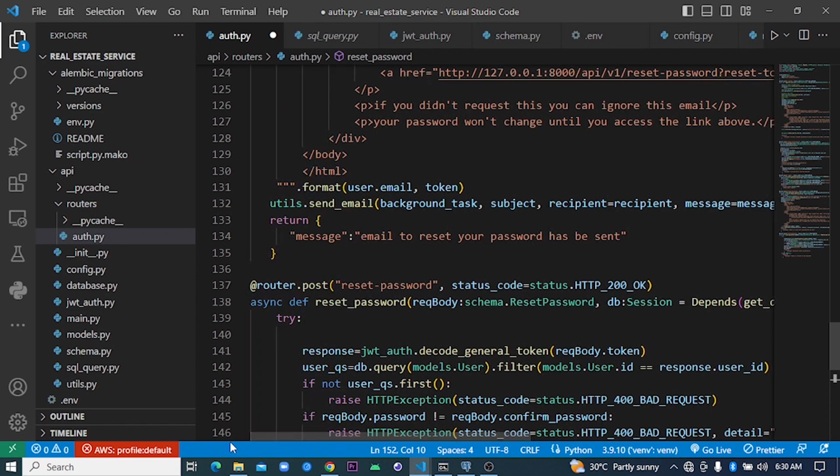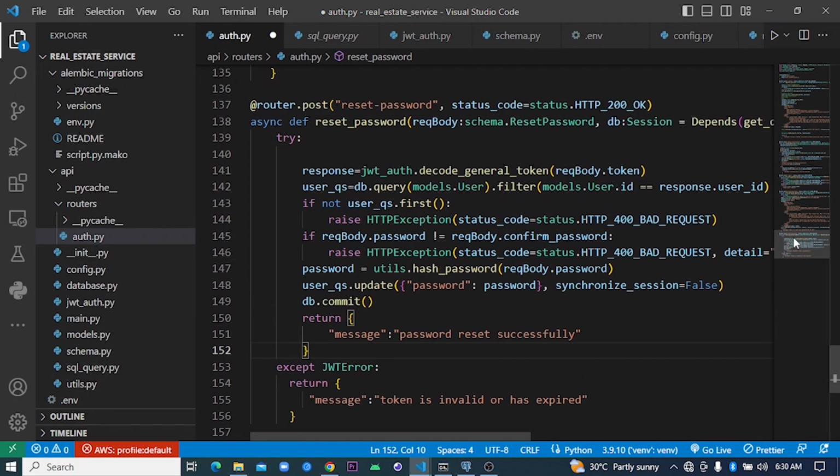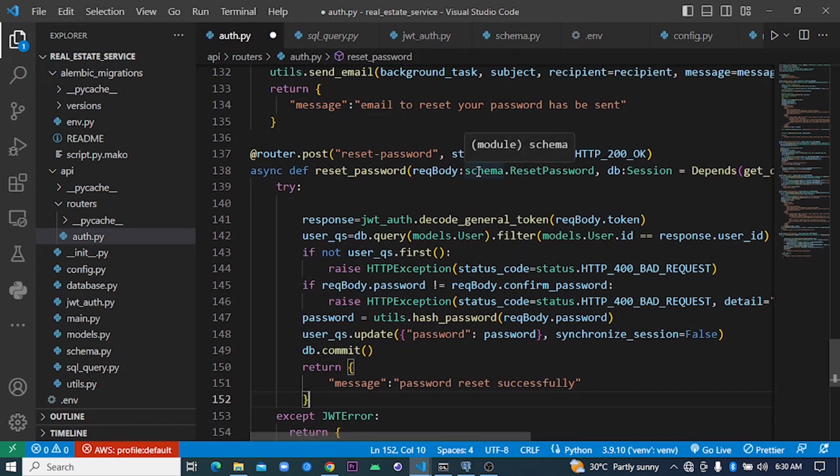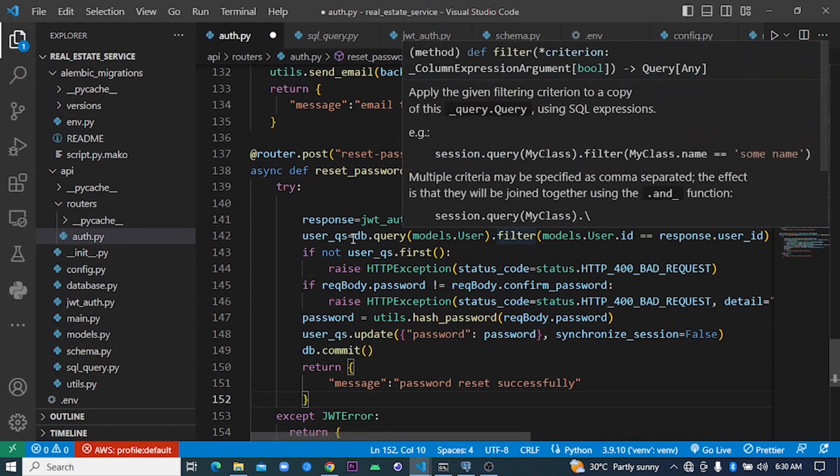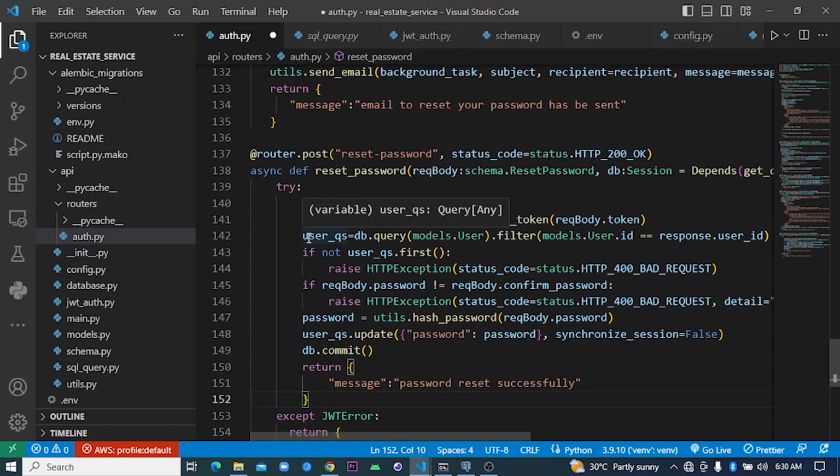Then that request will have to come over to the reset password endpoint. So this reset password endpoint is expecting 3 body data, which is the token, the password, and the confirmed password. Once those 3 data are sent, first of all, it decodes the token to get the user ID. Once we have that, we query the user model, which is the user database.